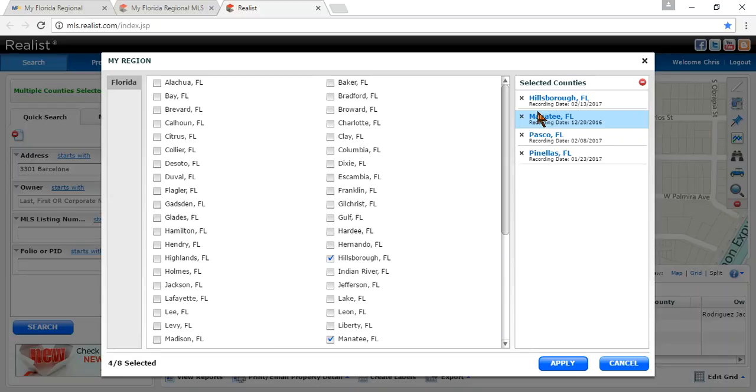On the other hand, sometimes when you put too many counties in here, if you search for an owner's name or a subdivision, and there are different records in different counties, you might get more information than you want. So just decide how often you do business in each of these counties. You can always add counties in later, but you can select up to 8.